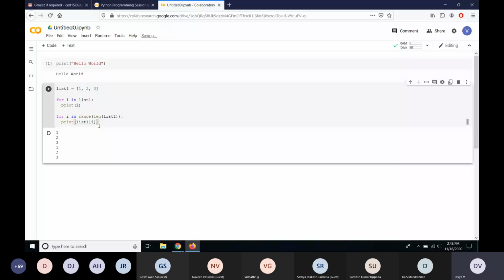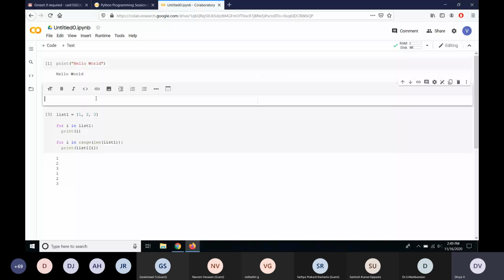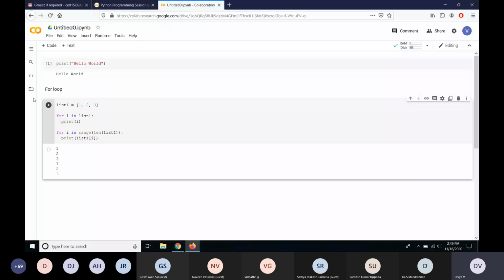If you want to add text, basically text is for readability purposes. You can simply write for loop. You can try this, and using this Colab sheet, you can try solving the problems which will be given later. Or if you have Anaconda installed, you can use Jupyter Notebook. Jupyter Notebook also will be very similar to this Colab. You can use either. It's your wish. So I hope you have completed these.